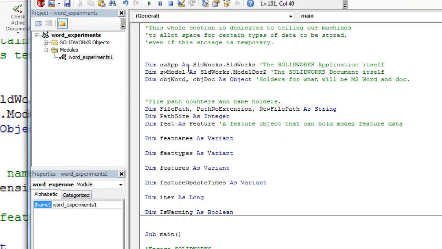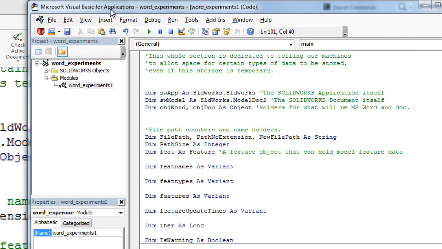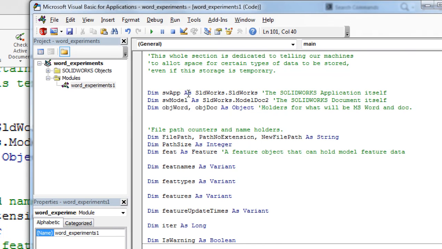Now, why does this make any sense to the VBA environment? How does VBA know that SOLIDWORKS.SOLIDWORKS is an interface that can be used or leveraged? How does it know anything about SOLIDWORKS.model.doc2? How does it know any of this? It'll get especially weird as I get down here to dim obj word and then comma obj doc. I'm basically saying, make me two separate objects. One that I've named obj word, one that's named obj doc.